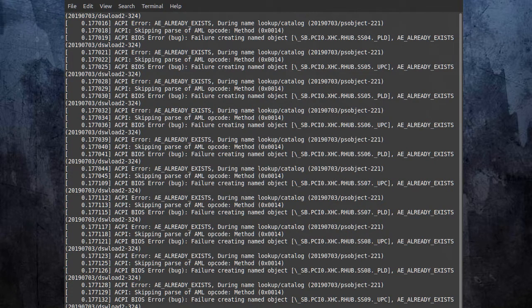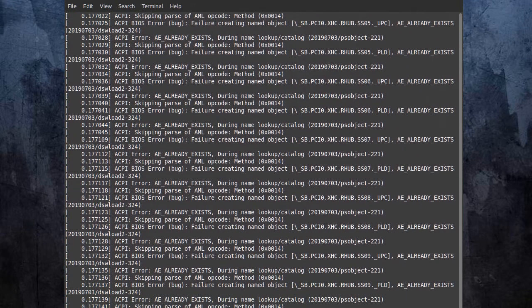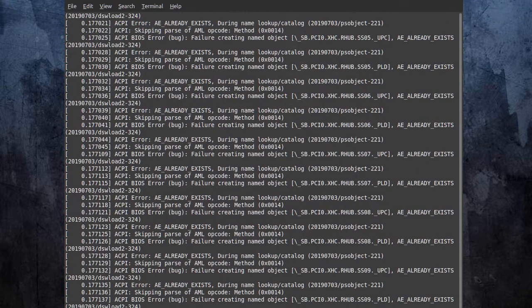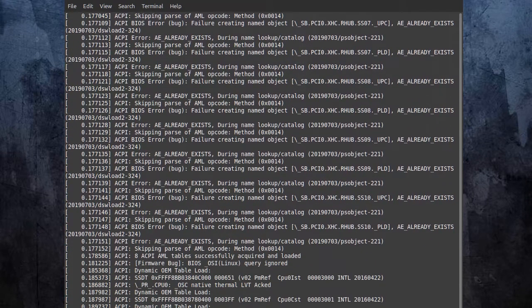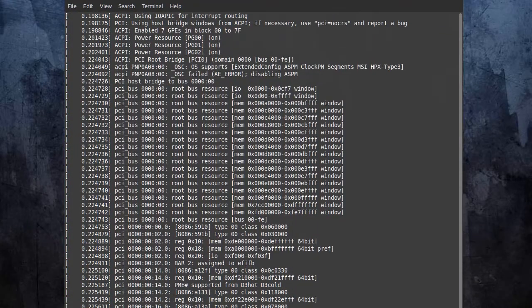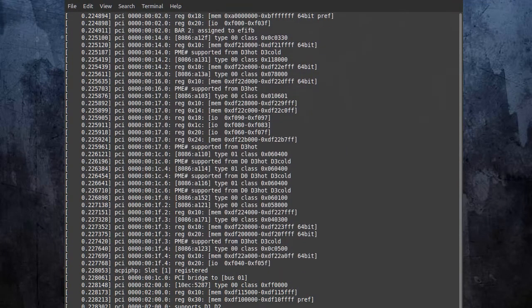Is yours trying to load your graphics driver twice or something? It could be. This is my laptop, so I'm not exactly sure. Hybrid graphics. It does have the hybrid graphics. There's probably a conflict between the APU and the GPU.